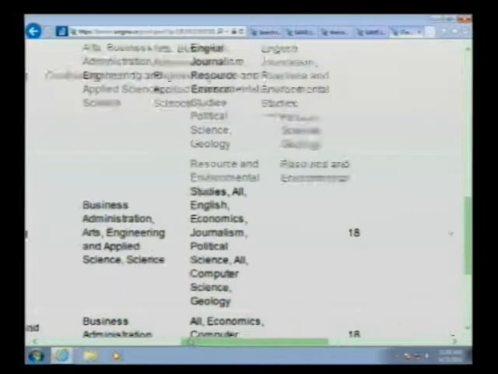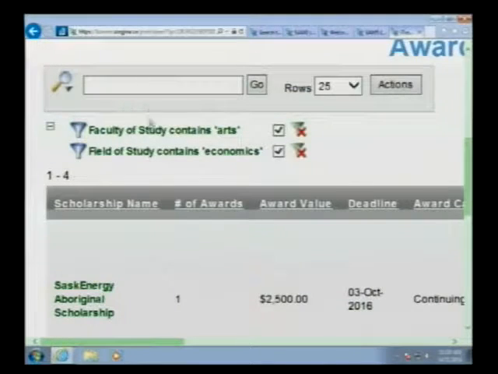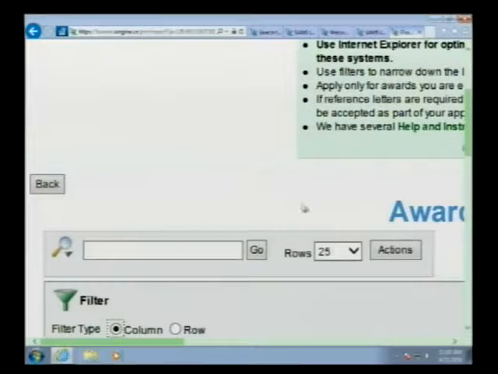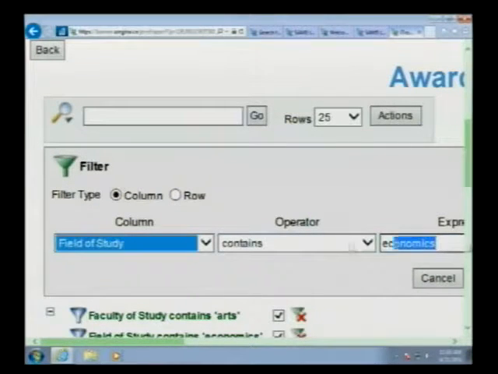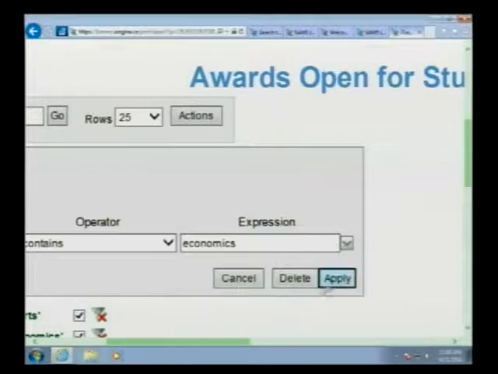You can also modify that filter. You can either remove it by clicking on the X, or if you just want to modify it, you can actually just click right on it. And then here where it says economics, I'm going to change that to all. And then you have to click on apply.